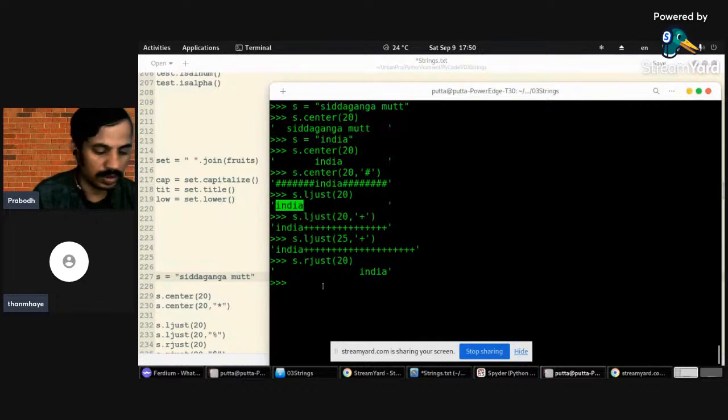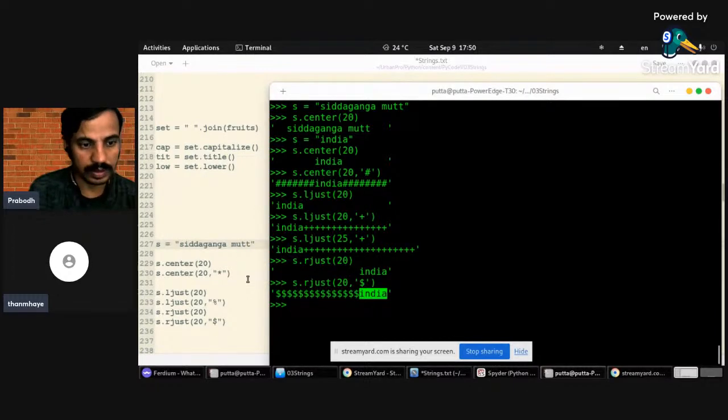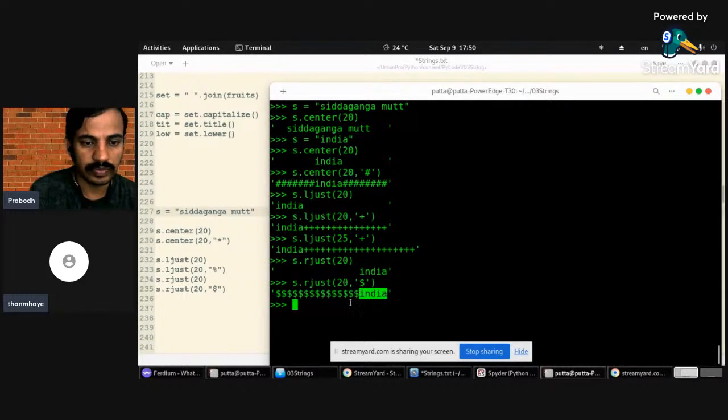So you can use fill characters also with this, something like, let's say, dollar. So the fill character is added at the beginning, and the content gets aligned to the right. So this is with regard to the center, left justification, and right justification.